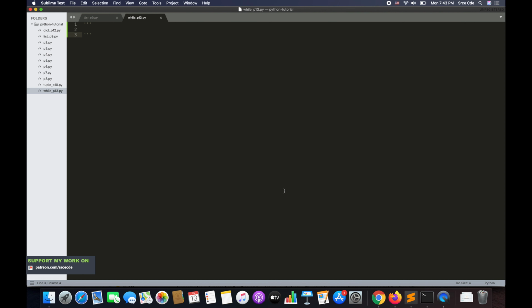In this tutorial, I'm going to cover the while loop in Python. Generally, a while loop is used to continuously iterate over any block or statement as long as any given condition is true. The condition can be anything, right? The syntax of the while loop is something like this: while expression or any condition, colon, execute a certain statement, or it can be a block of code, right? So this is basically the syntax of the while loop.